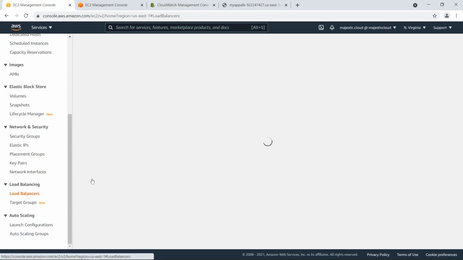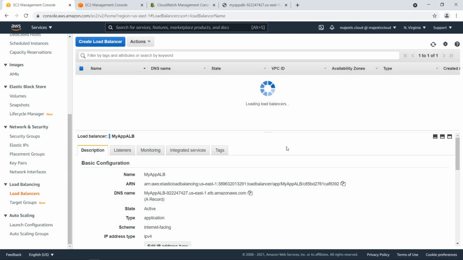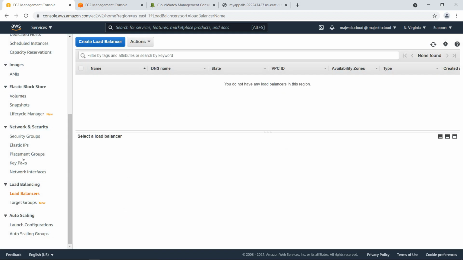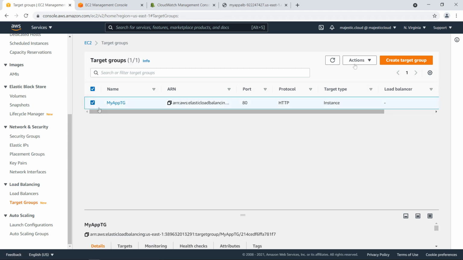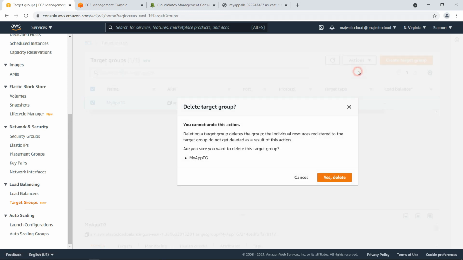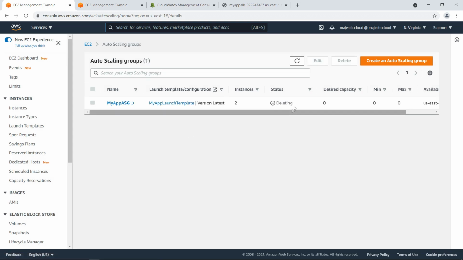Let's go to the load balancer and here click on delete. It's deleted, and the target group should also be deleted. Yes, delete. And after a while my auto scaling group, which is deleting, should disappear.